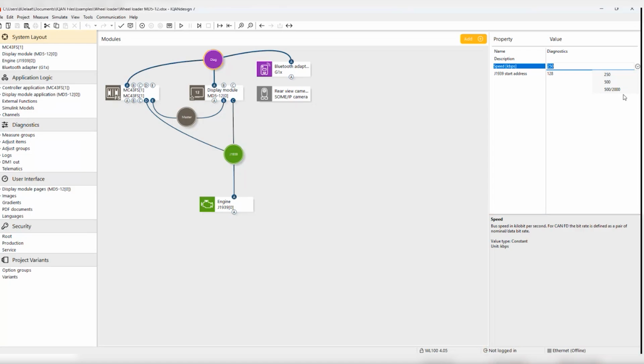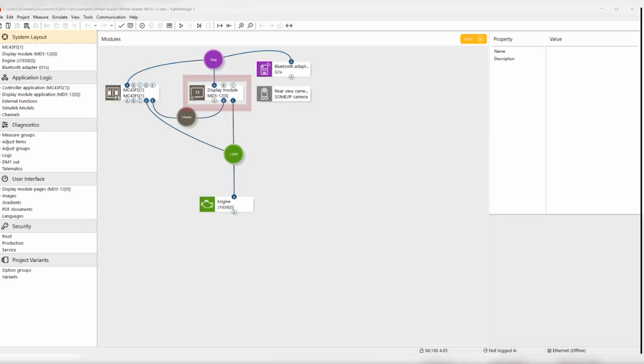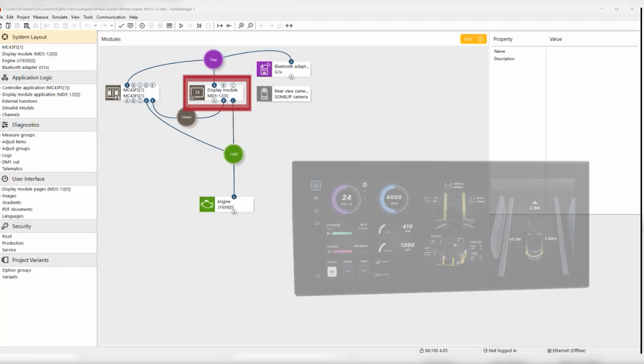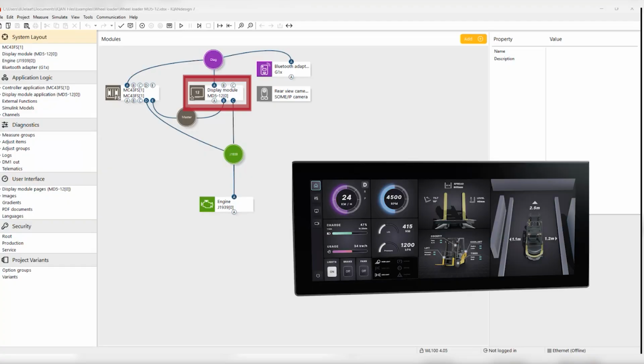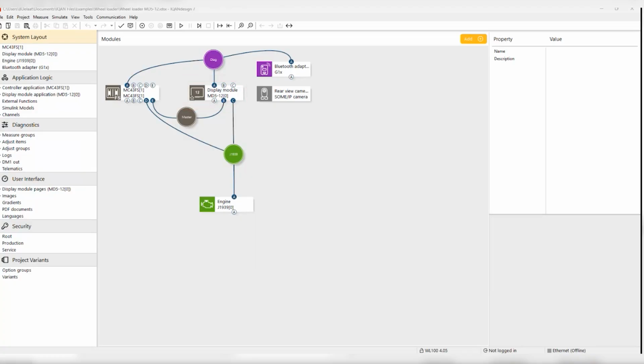As you can see, we're still on the system layout page. The MD512 is our 12-inch touchscreen display. It's a display module with 3 configurable CAN ports and is fully programmable with camera support. In this program, CAN bus A is used as a diagnostic bus to interconnect with the MC43 and our Bluetooth gateway. The D bus is used to connect to the engine, and the E bus is used for communication with the display. You can also add an expansion bus if needed.